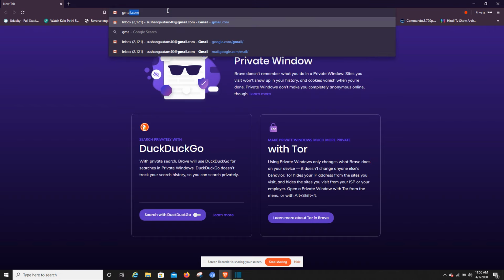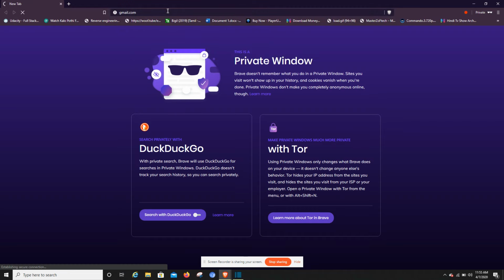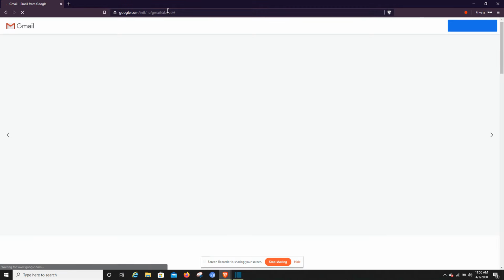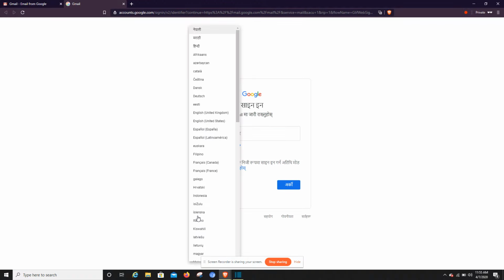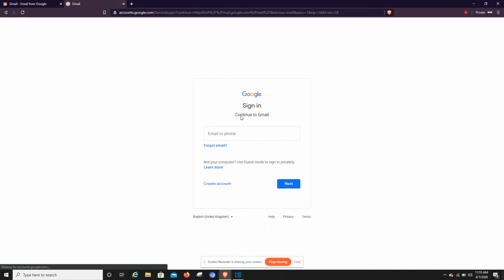First, you have to go to gmail.com and then click on sign in. Then you can switch to the English language if you prefer. Okay. Now click on create account.